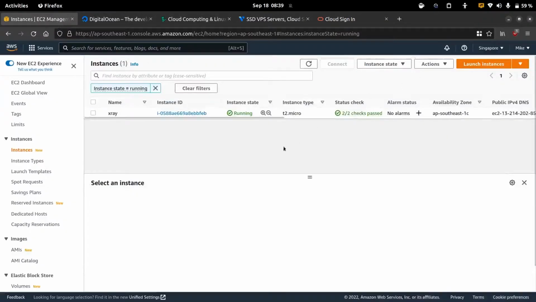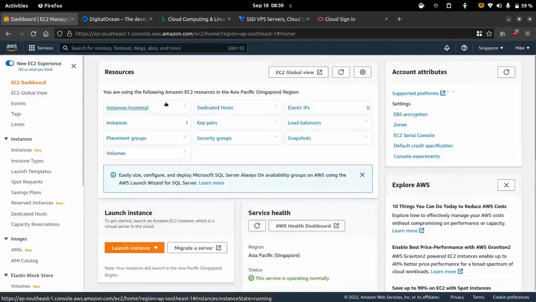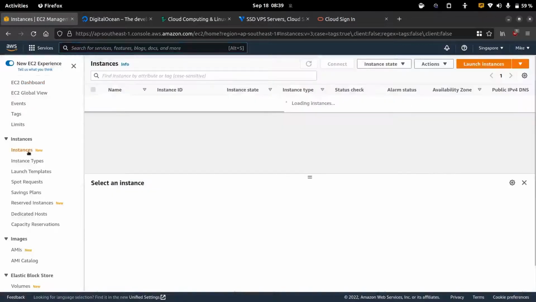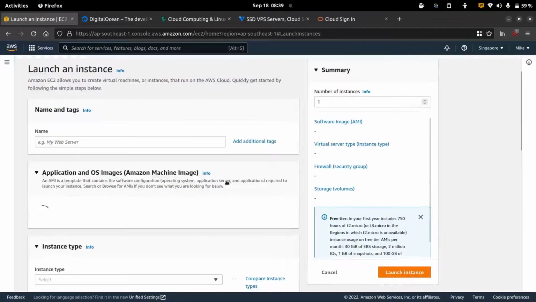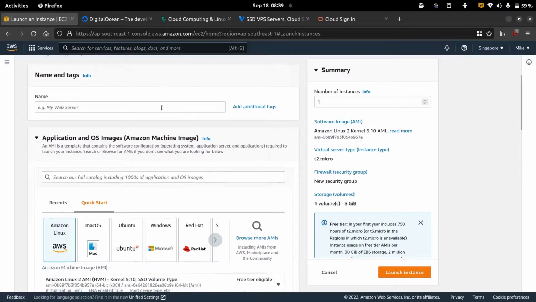To create a new VPS on Amazon, first we need to go to the Services menu and then select EC2. In here, we need to go to the Instances section and click on the Launch Instances button. After that, we will be greeted with this web page. The first thing is we need to name our server. I'm going to name it my web server.